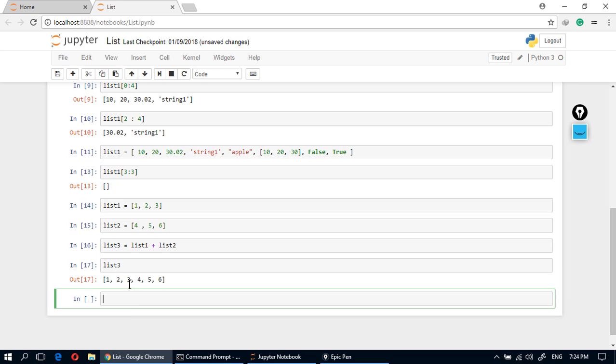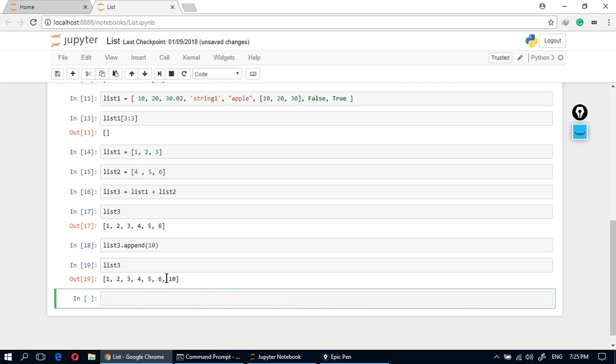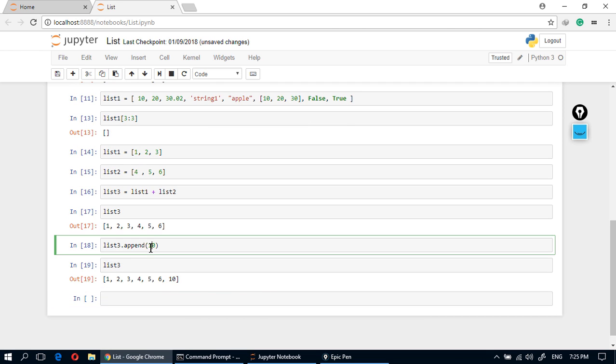Let's check the items now of list 3. So you can see that list 3 contains items of list 1 and list 2. And if you want to append something to list 3, you will use a function called append, which takes a parameter, the value that you want to append to this list, and execute this. It is going to return you one more item in this list with value 10.